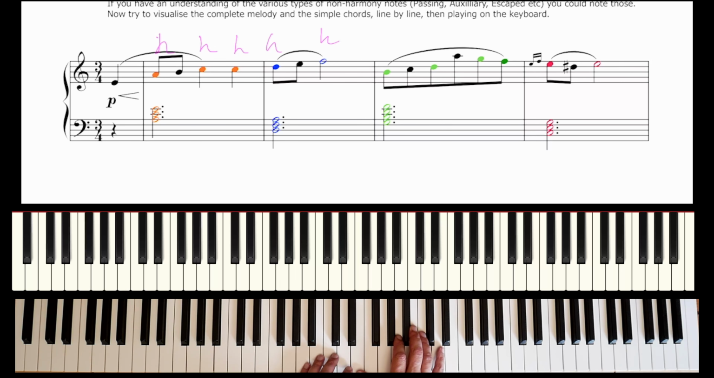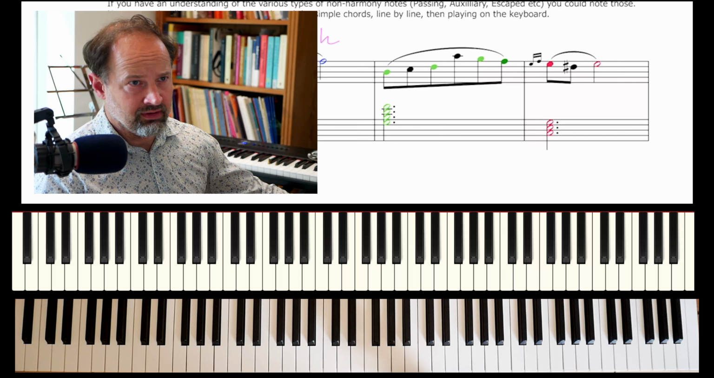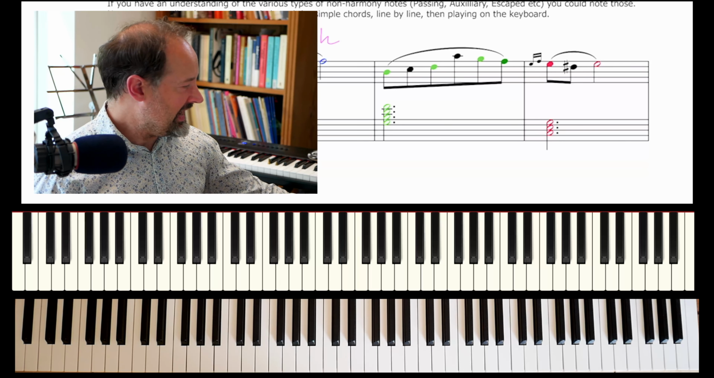Another interesting exercise is to play just the harmony notes in each chord along with the left-hand chord. Which gives a sense of the outline of the melody. I'm just going to go through all 4 lines like that, line by line.